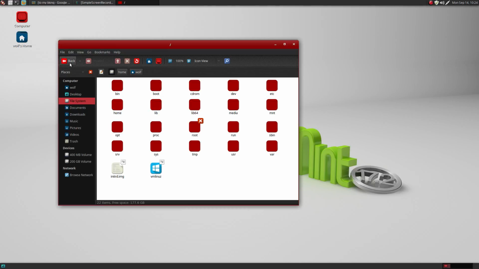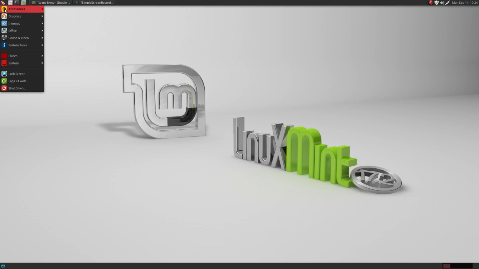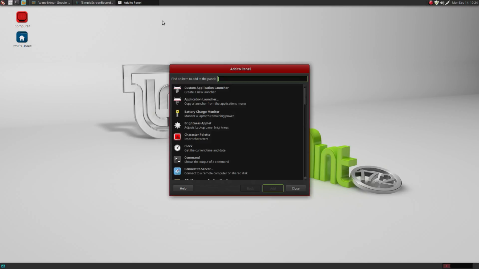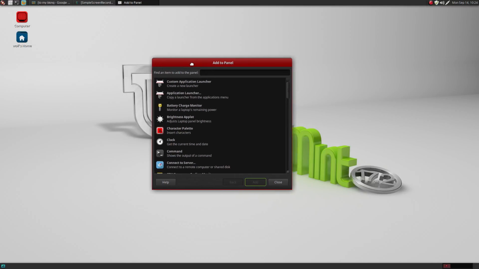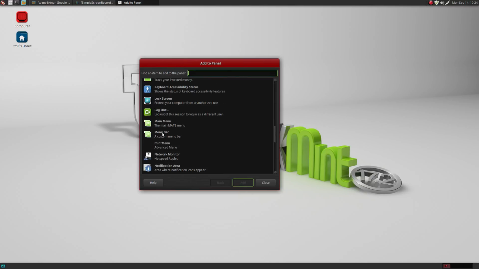So yeah, talking about the menu, I was wanting this menu changed right here. So you can see the menu right here.